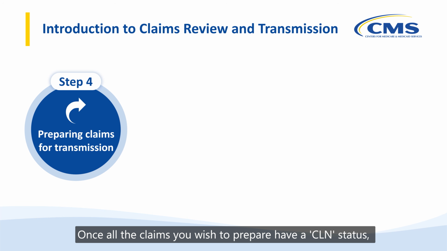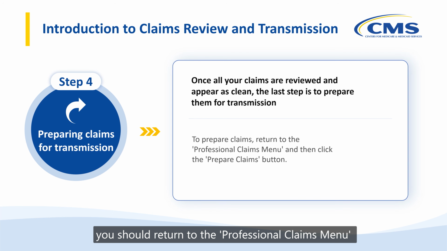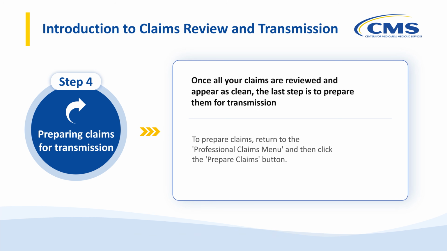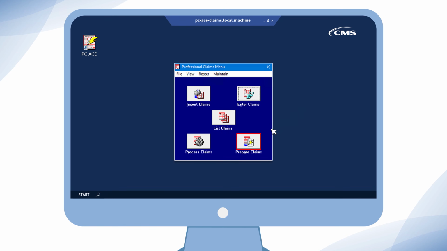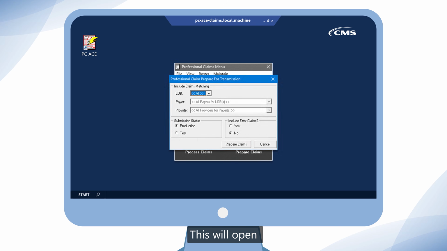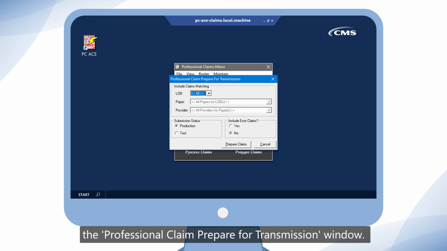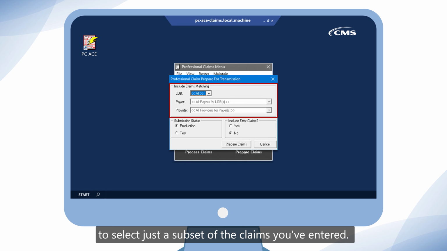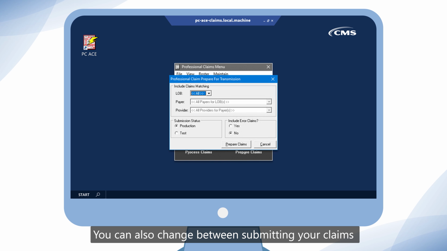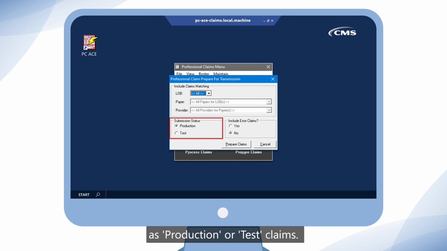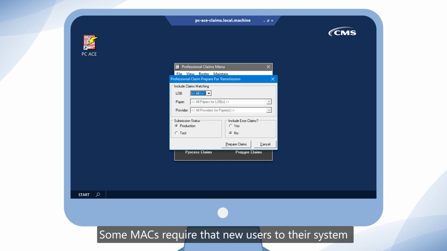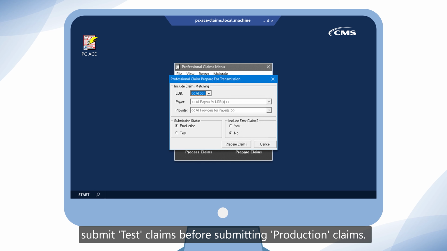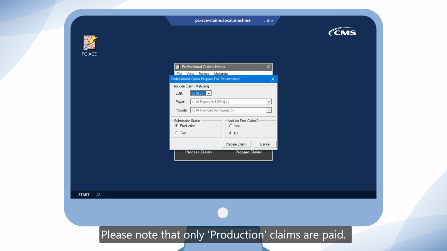Once all the claims you wish to prepare have a clean status, you should return to the Professional Claims menu and then click the Prepare Claims button. This will open the Professional Claim Prepare for Transmission window. Within this window, you can use filters to select just a subset of the claims you've entered. You can also change between submitting your claims as production or test claims. Some MACs require that new users to their system submit test claims before submitting production claims. Please note that only production claims are paid.